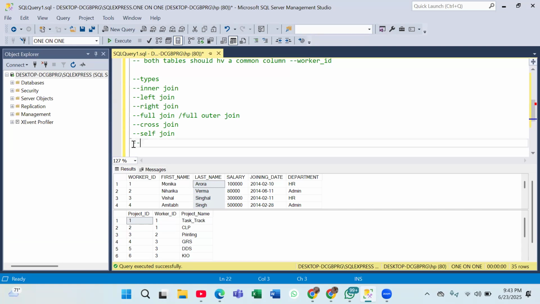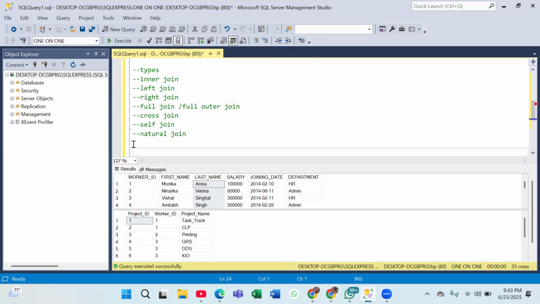Many people do say natural join also, right? Natural join will not work here. It will work in MySQL. But if we get time, we will learn about this also. My main motto is to complete as many joins as I can today. If some joins are left, then we will cover them tomorrow.